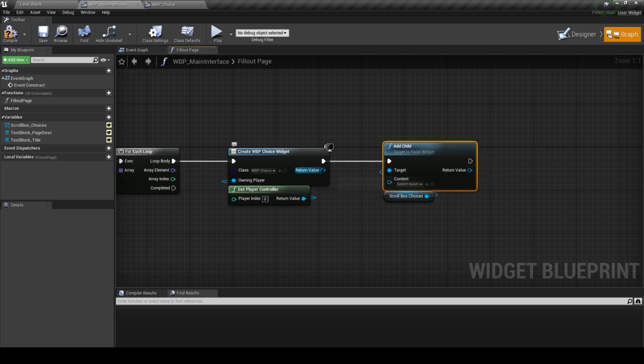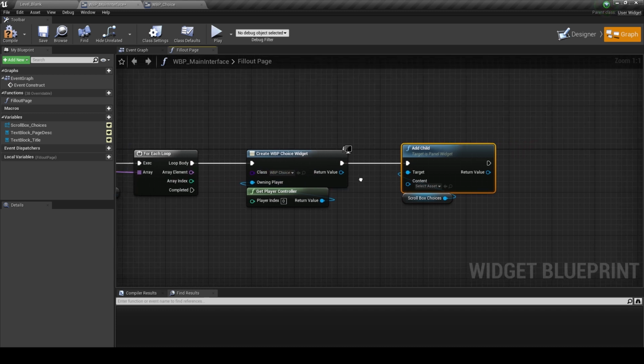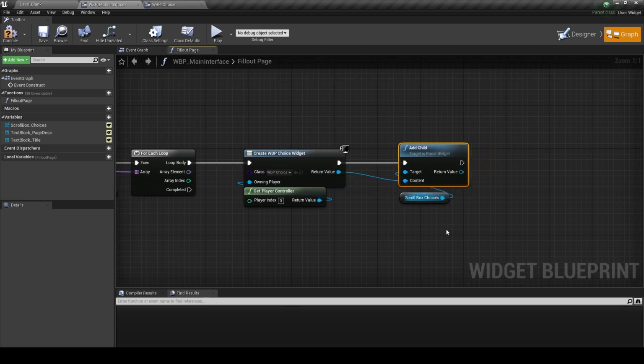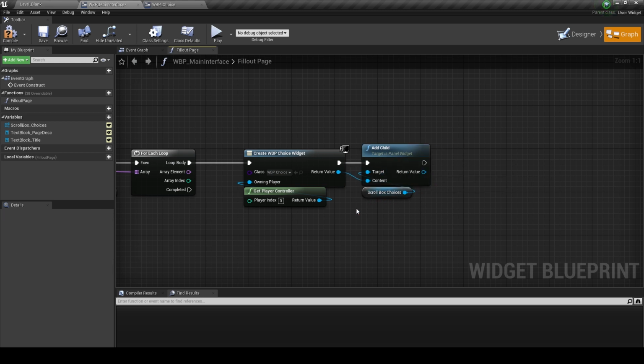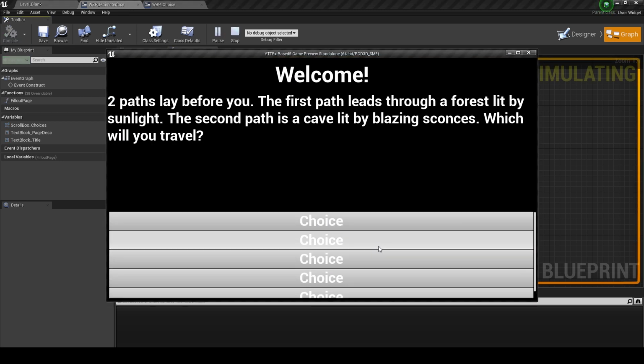Connect it up. And then the return value, which is a reference to the choice we just made, which will be made for each element, we're going to connect that to the content. So now for each choice we have, my first page has 5 choices, so it'll iterate through this loop 5 times. It'll create 5 buttons, and it'll put those 5 buttons within our scroll box. So if you compile, save, hit play, I'll have 5 choices, and my scroll wheel is working.